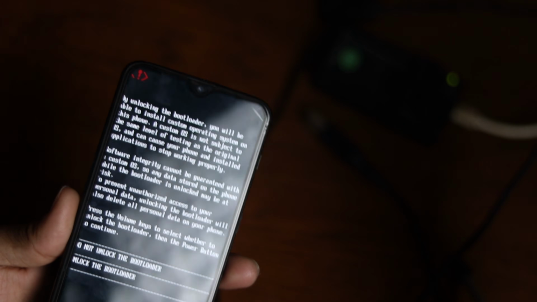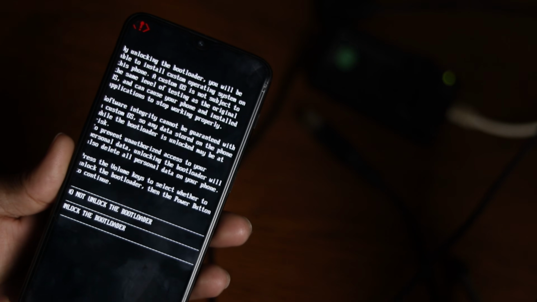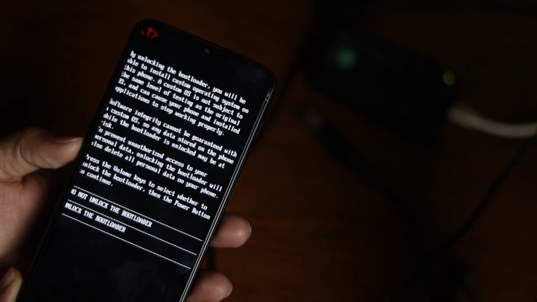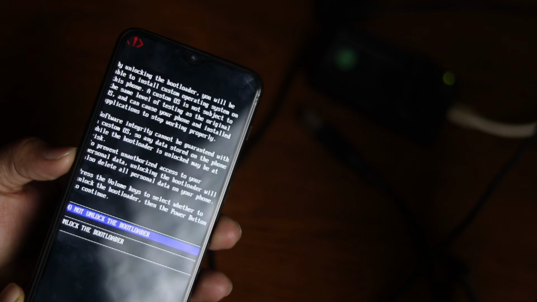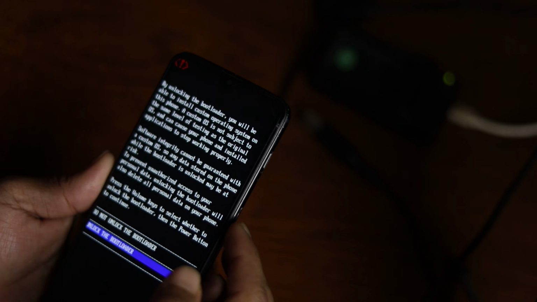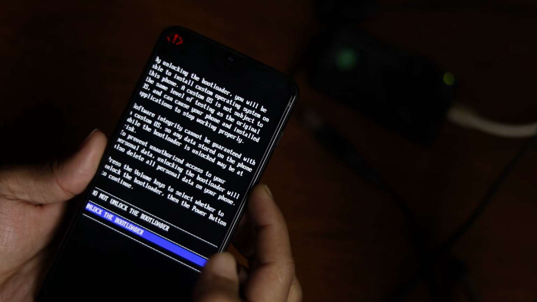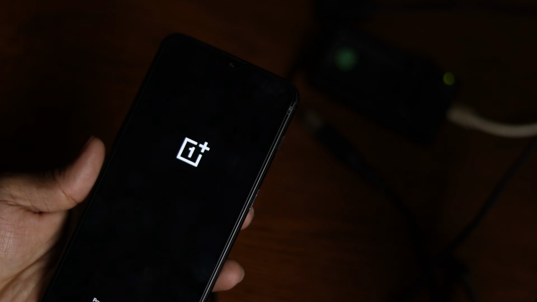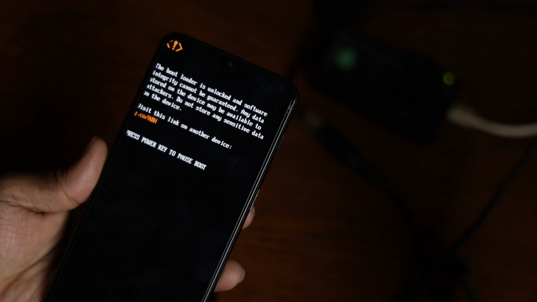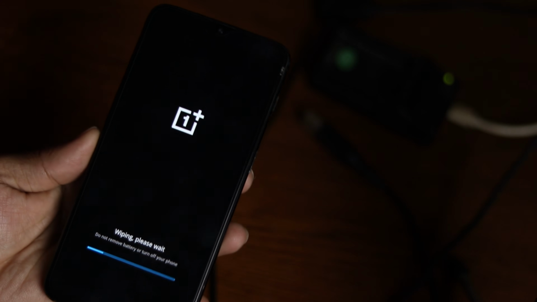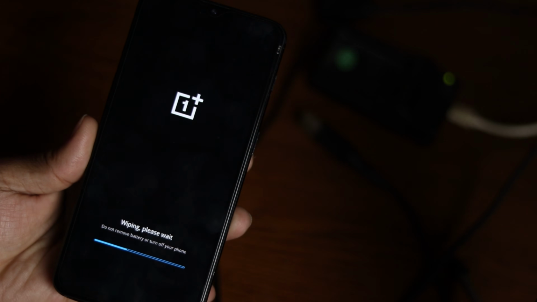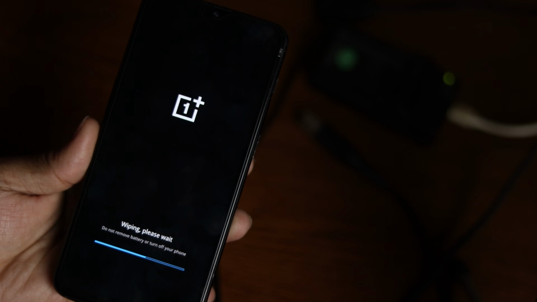And on your mobile phone you will get this type of screen to unlock the bootloader. Now using the volume down key, select the unlock the bootloader option, then click on the power button to select the OEM unlock option, and after some time it will wipe your mobile phone and unlock the bootloader. But before unlocking the bootloader, make sure you have backed up all of your data from your mobile phone, because it's going to wipe your mobile phone completely.